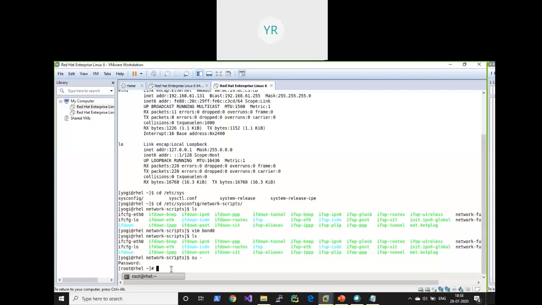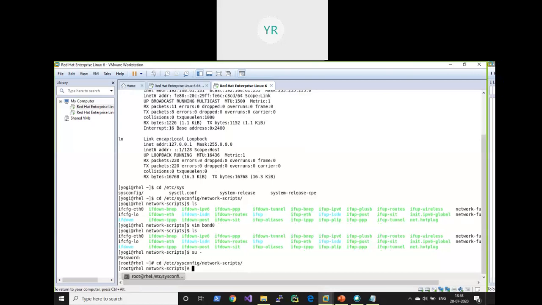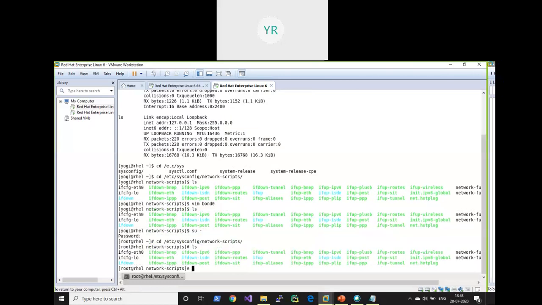Or you can directly create the file like this, with vi /etc/sysconfig/network-scripts. You can do that also, but I want to show what files are there, so I'll move to that directory. I want to show what files are generally there. ls command.